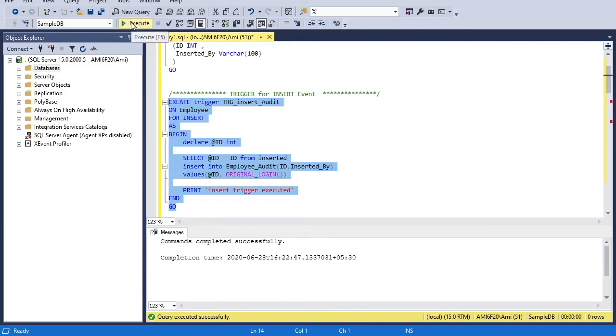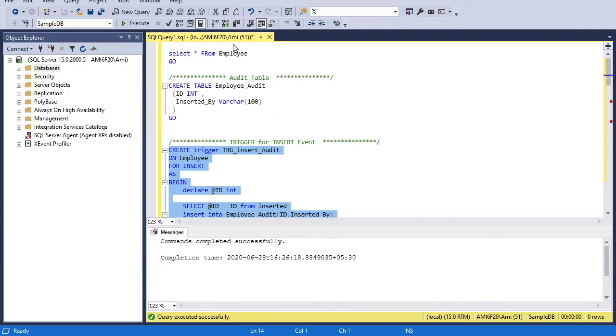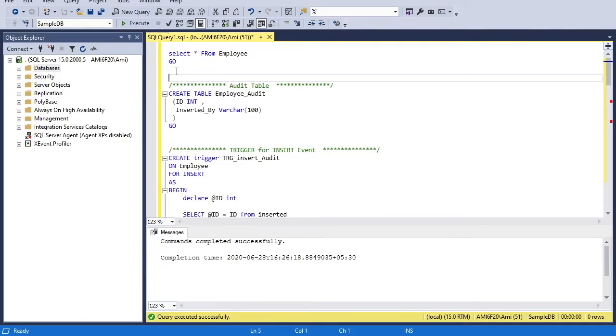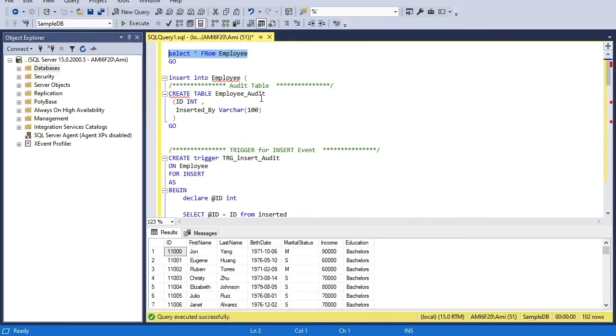I will create this. The trigger has been created. Now let's perform an insert statement on the employee table, and the newly inserted ID should be tracked in this employee audit table. So I will insert a record here in the employee table. I need to check the number of columns. Okay, so ID is an identity column. I'll not fill any value into this.